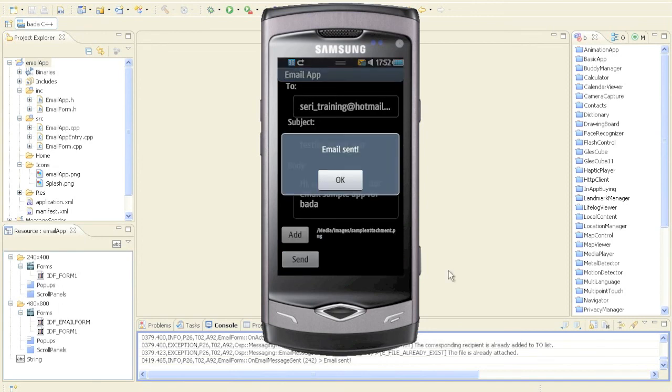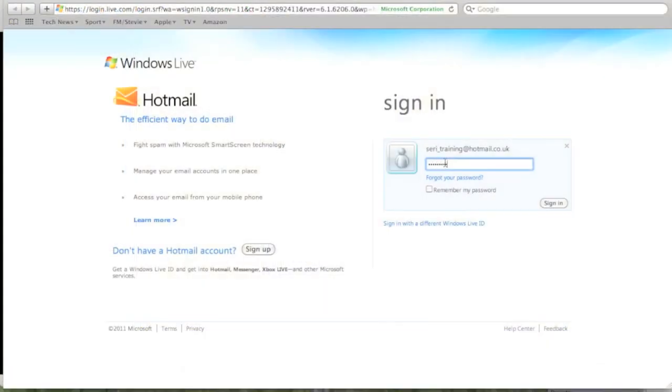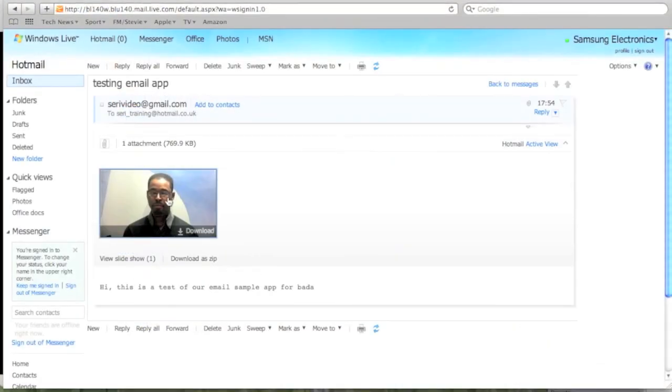The message has been sent successfully. If we open up Hotmail in our browser, we can see that the message has been successfully received. Let's check the attachment.